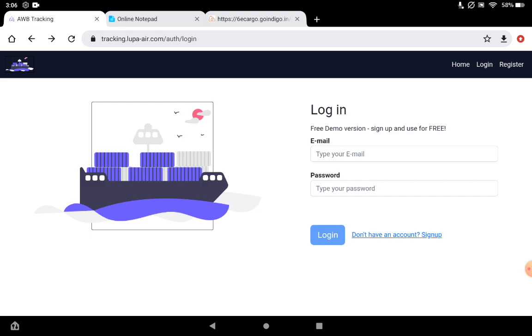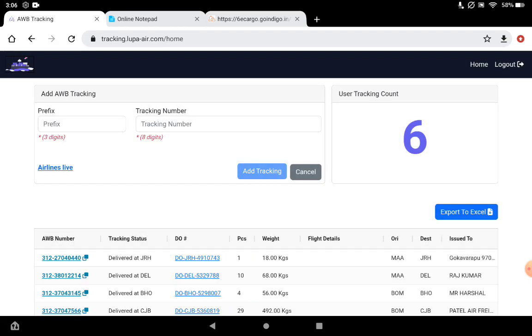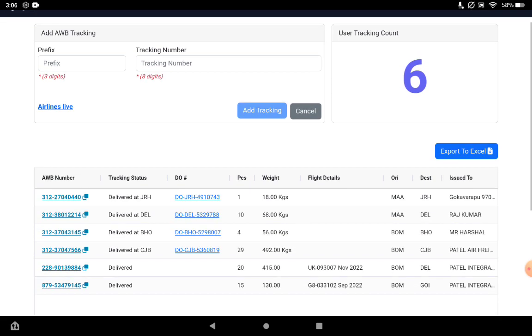So this is the login page, and if you're a registered user, just go ahead and type in your login and password and just click login. So once you log into this AWB tracking page, you would notice there's a tracking input page, and then below that there's a tracking dashboard.